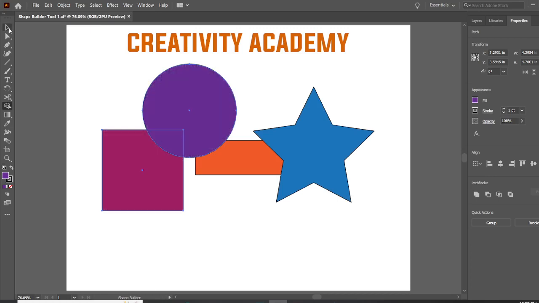Notice, let me go back to the selection tool. These two are highlighted, right? If I hover over them, nothing is happening, right? It's just a normal thing. But if I click on the shape builder tool and come over here, you notice that it looks like a net. Let me just zoom in.